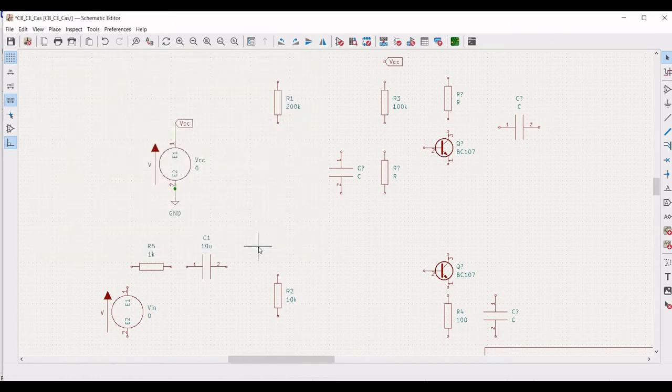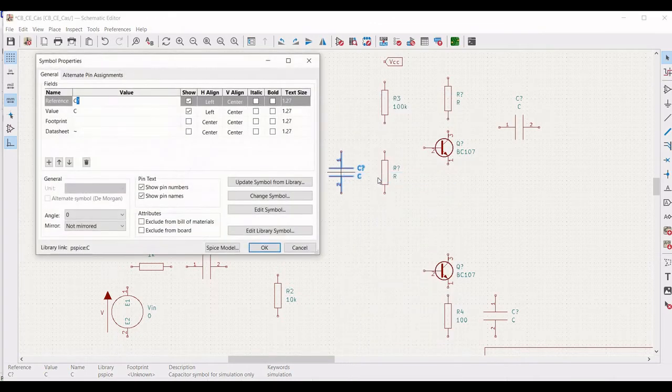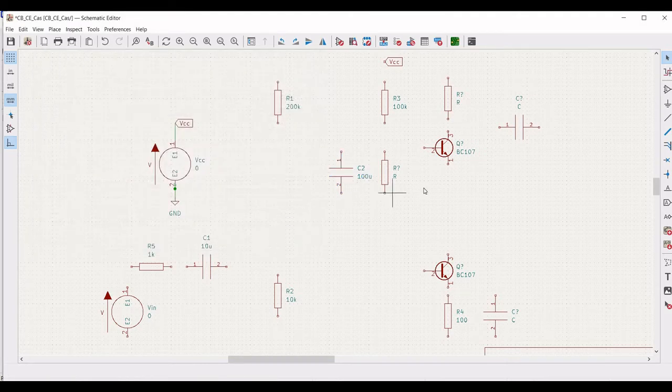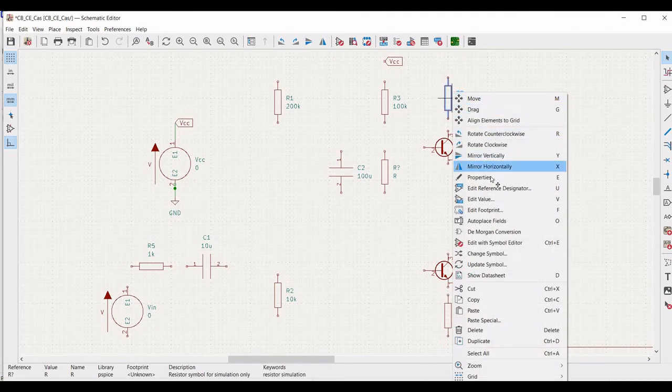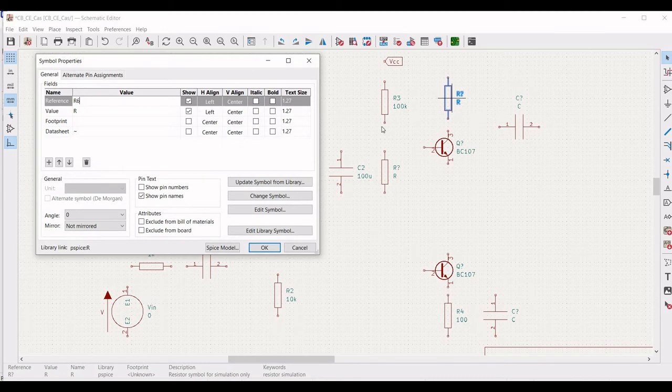Now right click on this particular capacitor, click on properties, define the reference as C2, define the value as 100 microfarad. Right click on the resistor, define this reference value as R6, define the value of the resistor as 25 kilo ohm and click OK.